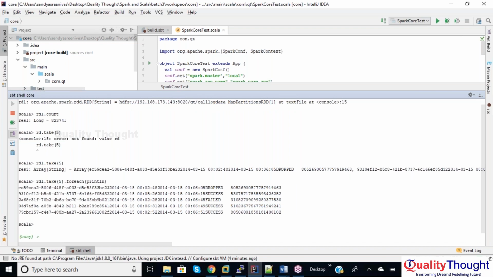Only one thing happened yesterday: I did some network configurations in the Cloudera system. That's why the IP address was not recognized properly. Other than that, nothing. Whatever we did yesterday was the same approach. Nothing has changed. I only resolved that network issue. So in this way, we can connect to the Hadoop system through the Spark application.